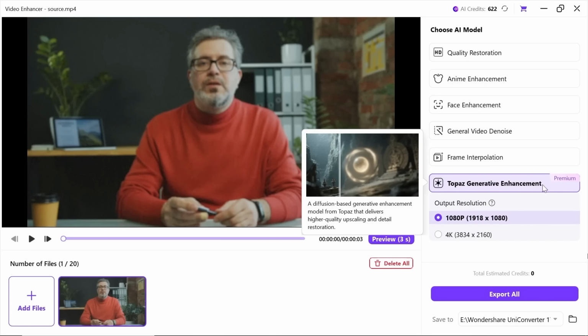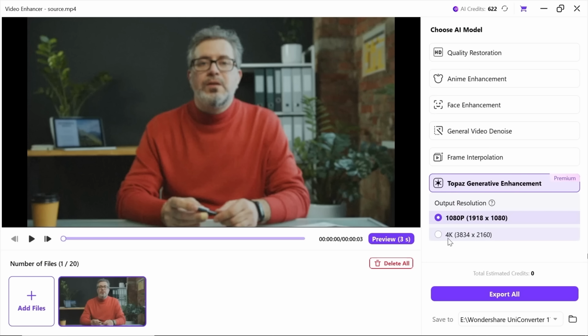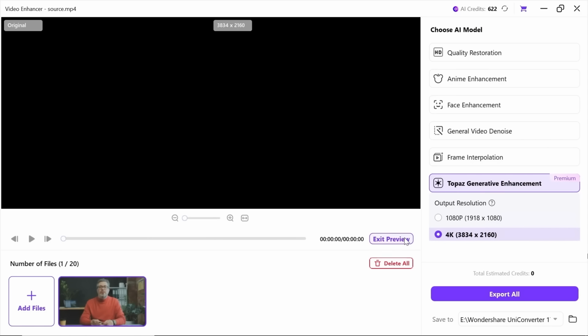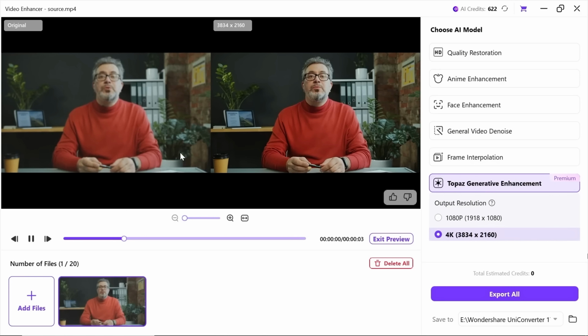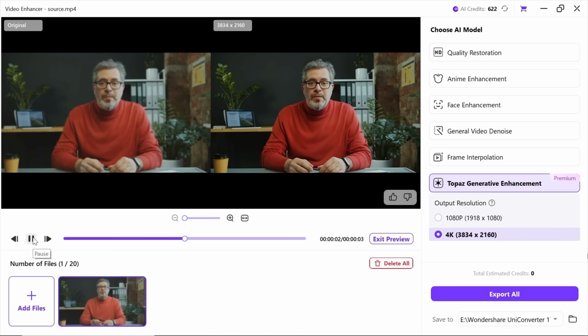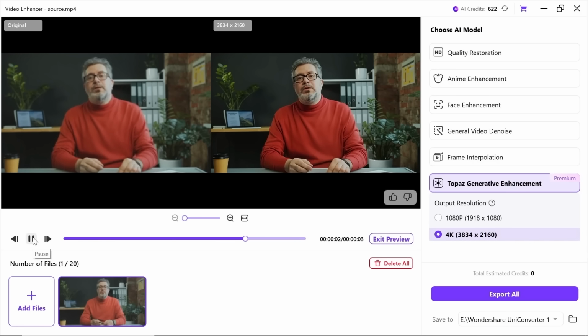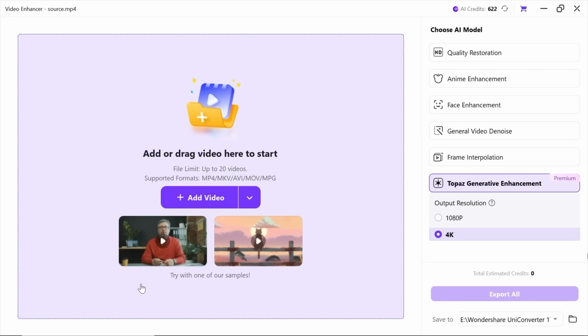But I have to say, this new all-in-one AI model is honestly impressive and delivers excellent results on almost any type of footage. It handles enhancement, denoising, and deblurring really well, and it can easily upscale your video resolution all the way up to 4K. Now let's go ahead and test it on a couple of our own footage clips.